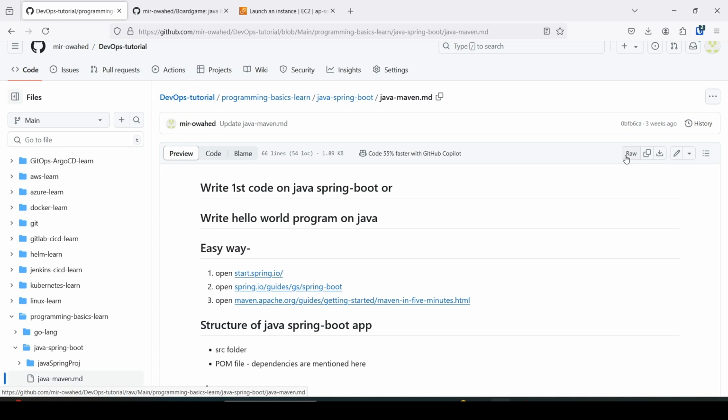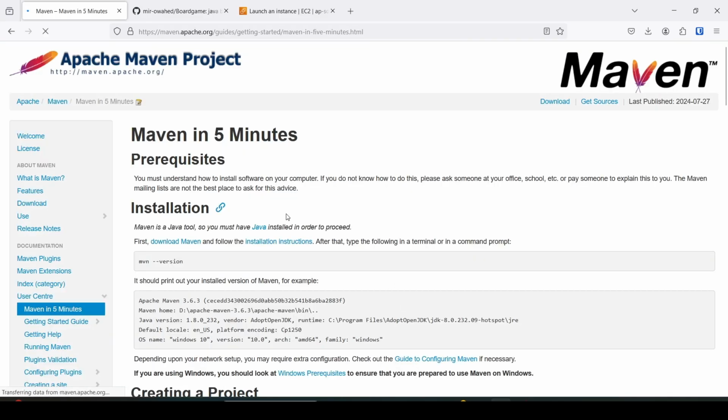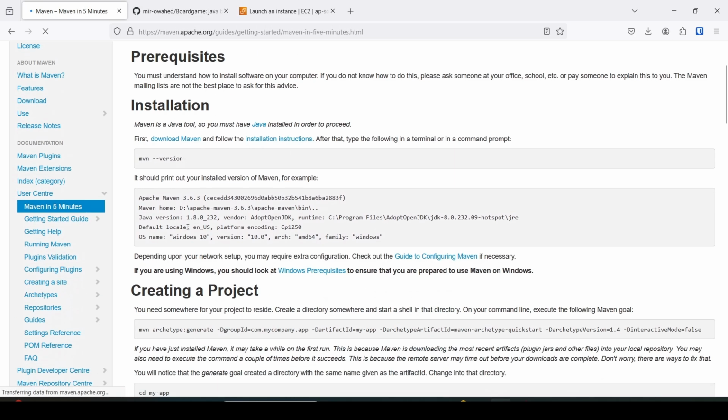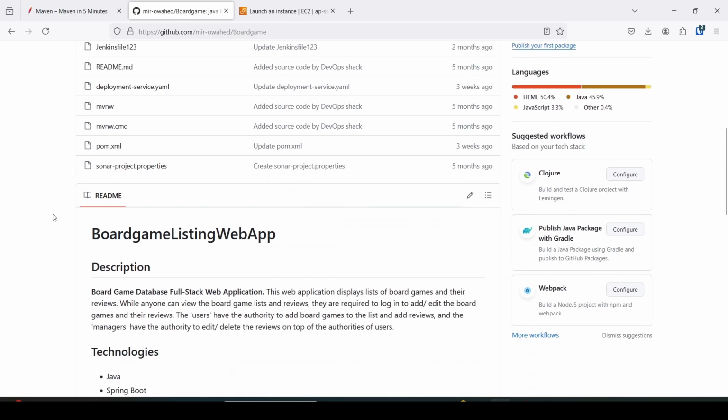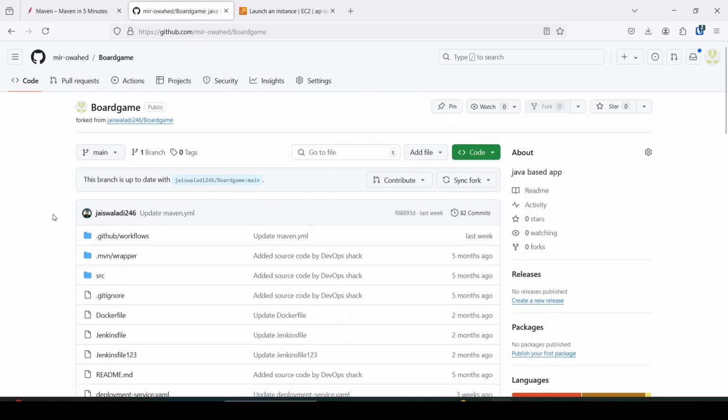Okay, you can see it in Maven. For this example, I am using the board game. Developers write this application. It is a Java based application, and pushed it to the repository. I forked it from other people's repository.